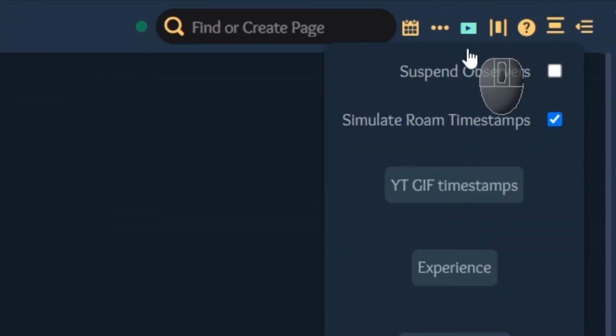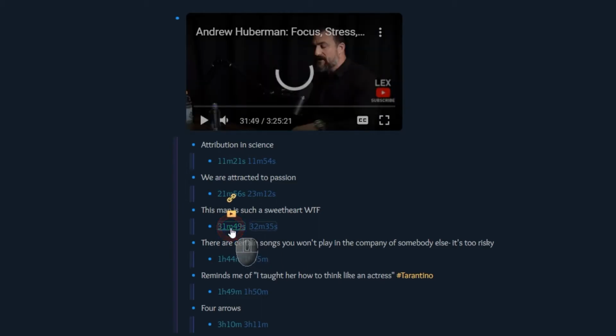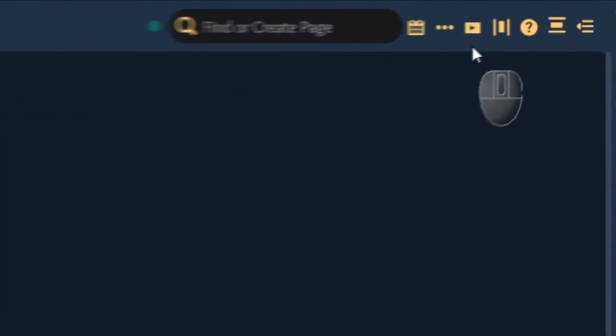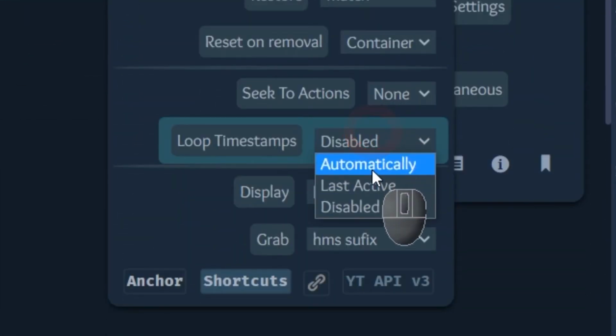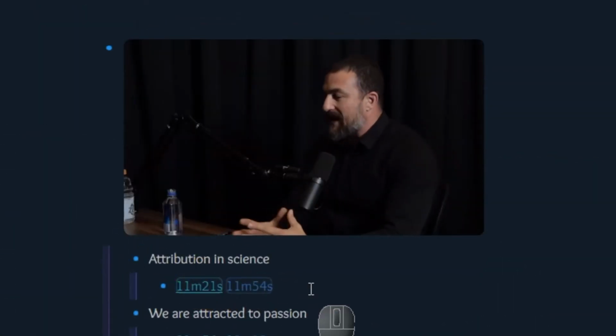On any play event, either mute or pause by using Seek to Actions under the YouTube GIF timestamps menu. Whether you write nested or long pages with lots of timestamp blocks, you can review them automatically just by letting them loop over each other.